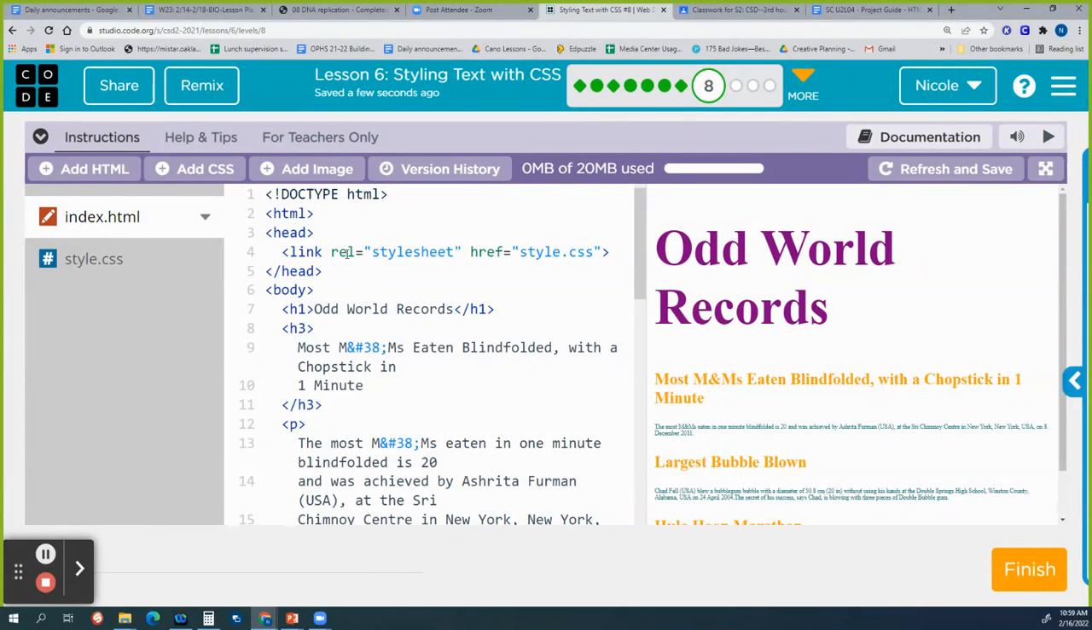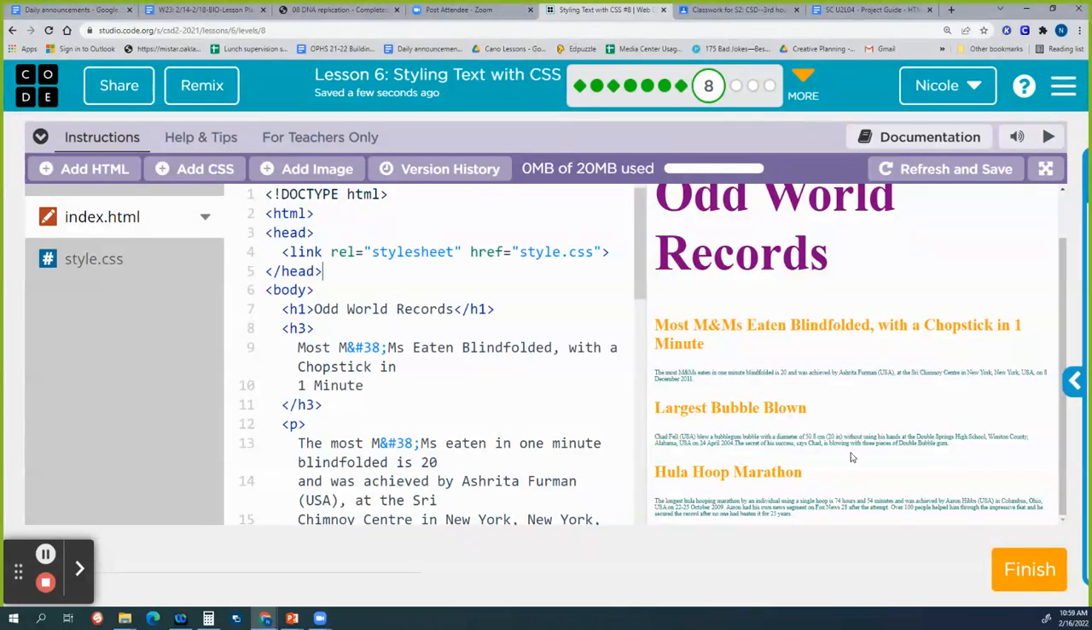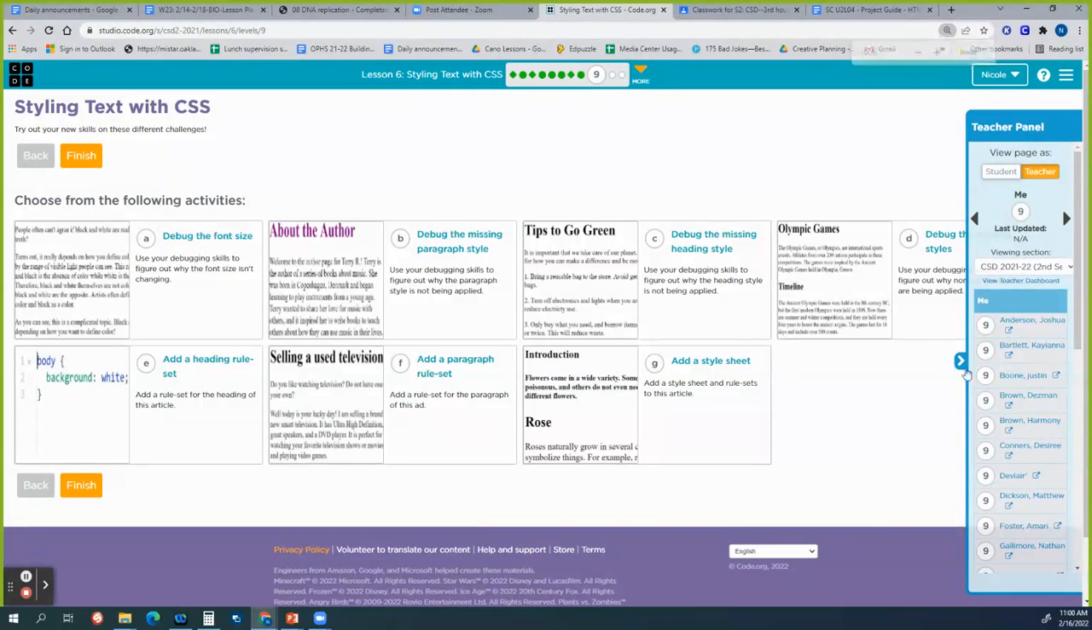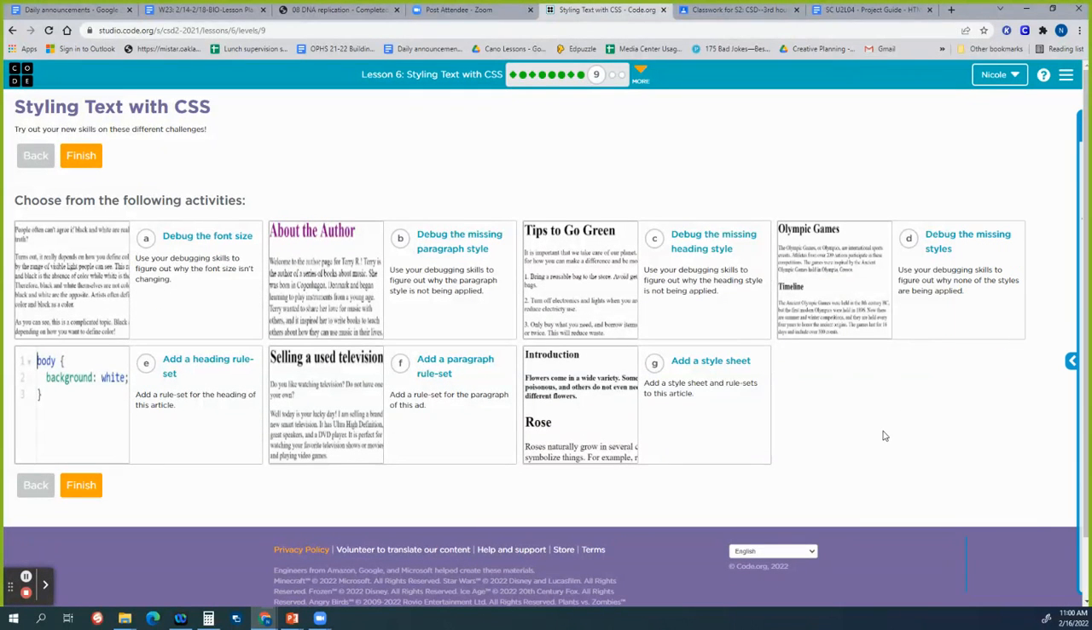All right, so link rel style sheet href, name the file, and once I link them, you can see all of those style elements entering into my website. And if you don't see them immediately, just hit refresh and save. All right. So once that is done, we're going to go ahead and hit finish. All right. So now, ladies and gentlemen, you have the stuff that you need to start working on.